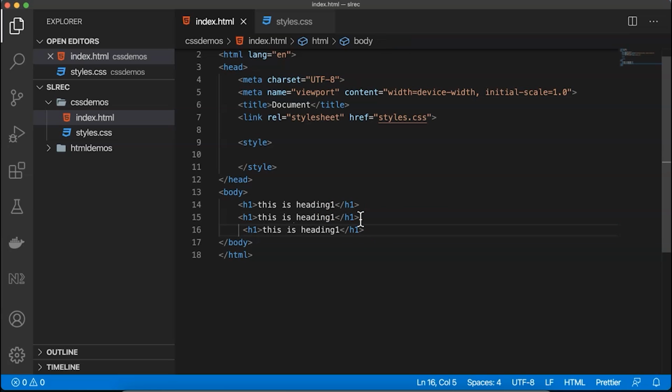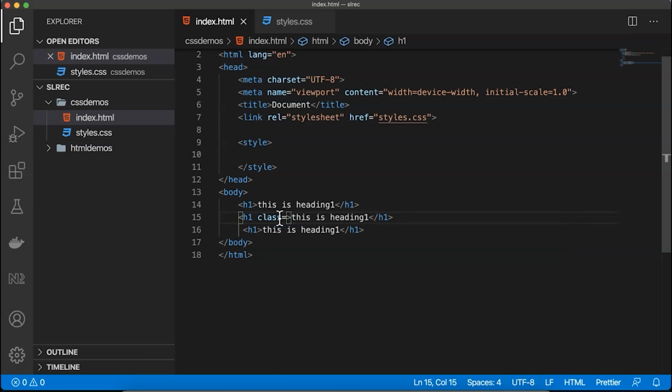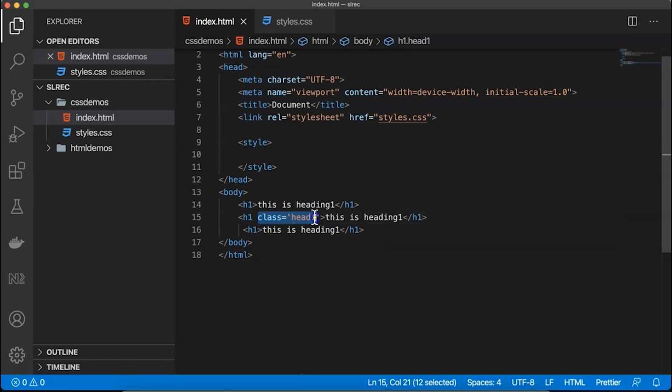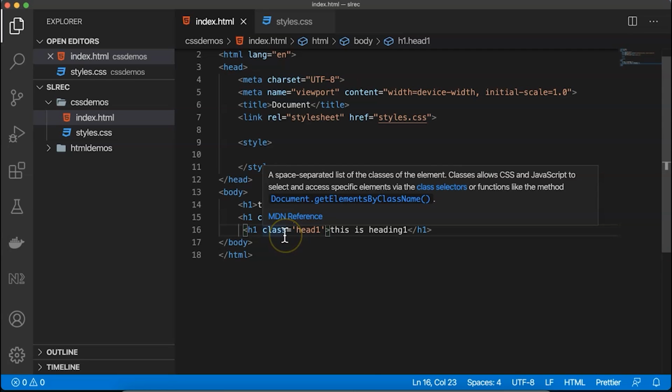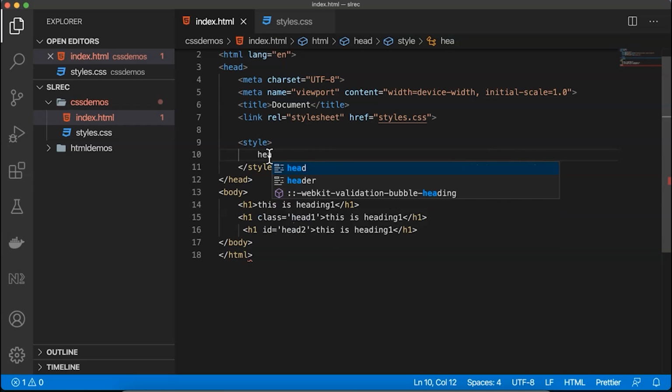Now in this case, I may have multiple classes available. This is a normal one, I can use class equal to head 1. And here, rather than using class, I can use id equal to head 2. You can change the name as you want. And in my style, I can use this first option for id, called head 2.